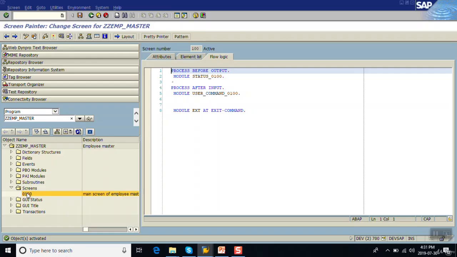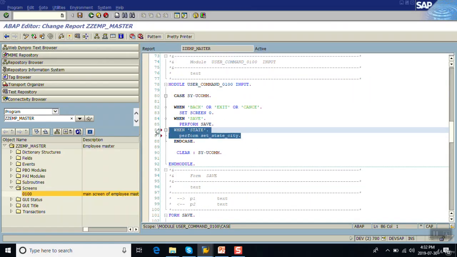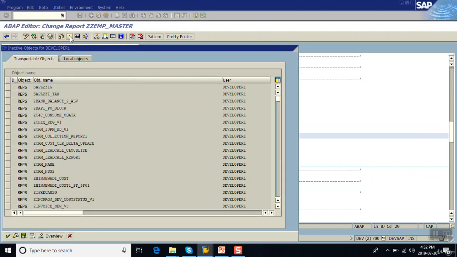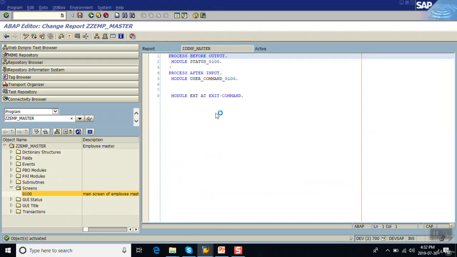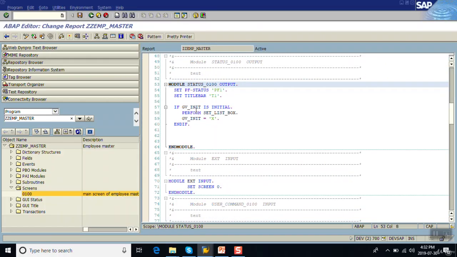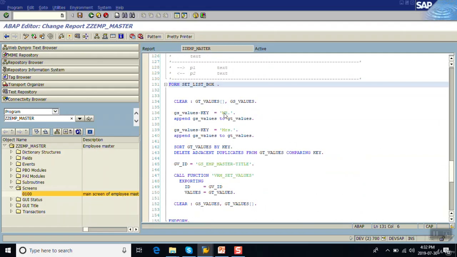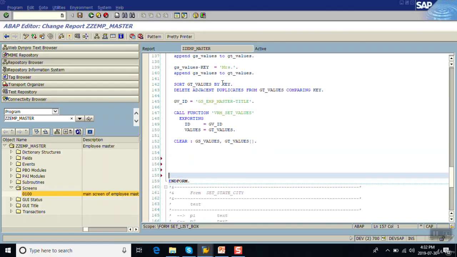Now what will be the impact of this? In the PAI module, whenever the user changes the values, the user command will get triggered, and the SY-UCOMM value will be STATE. Now initially we will set the values in the PBO module, as earlier we set the values for the list box. Double click here. In the same block, initially we will set the values for state.